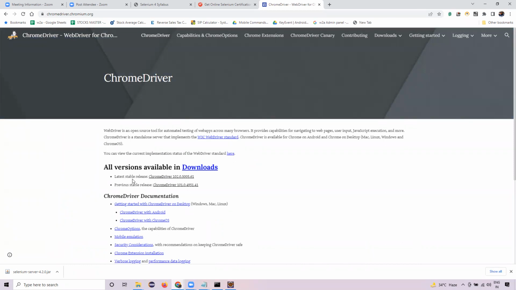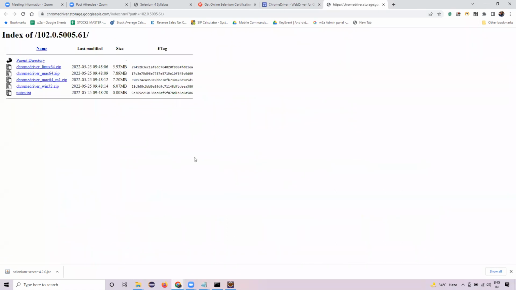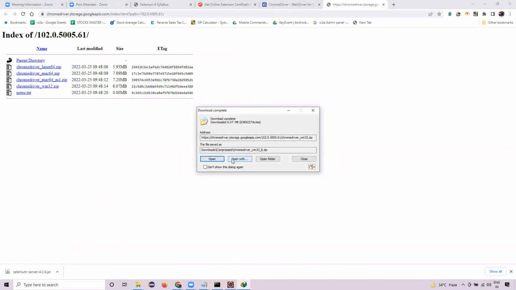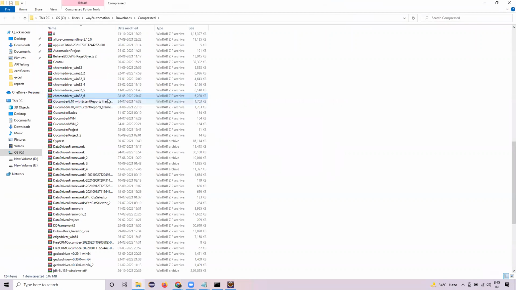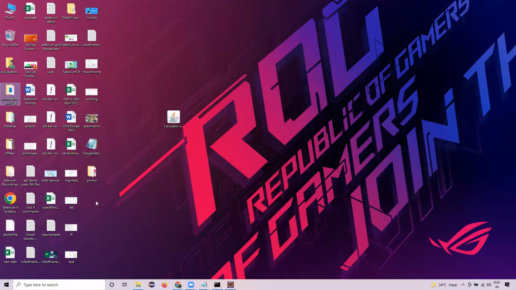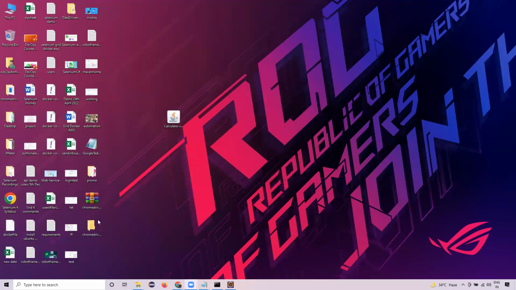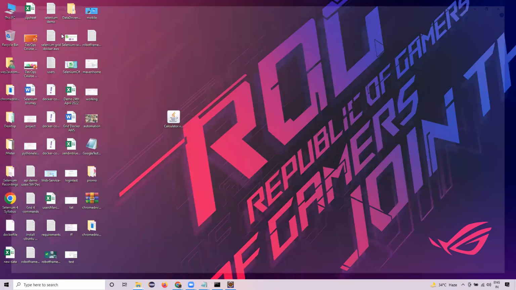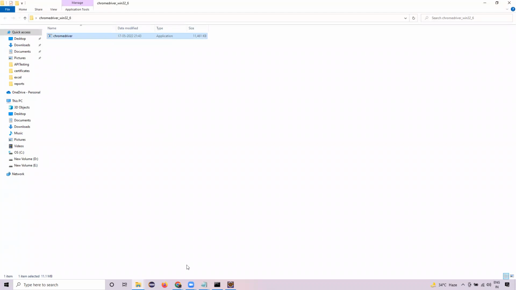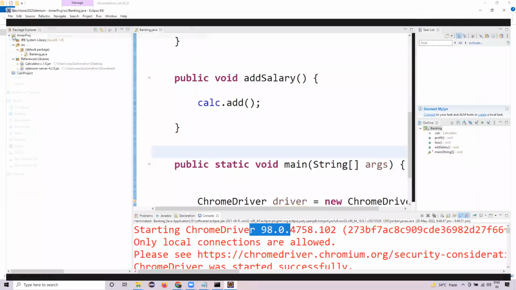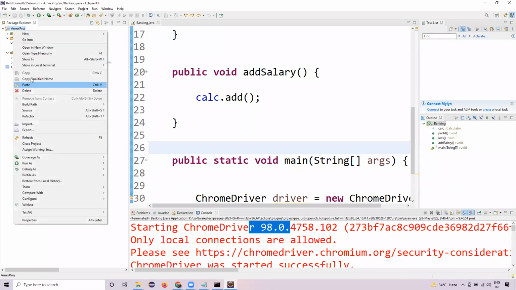The latest browser is Chrome browser 102, so we need to download the driver for Windows. You can do the same for Mac and Linux. Let me open this. Copy this and paste it here, and then extract this. And we got the same exe file, but with an upgraded version, and paste it.